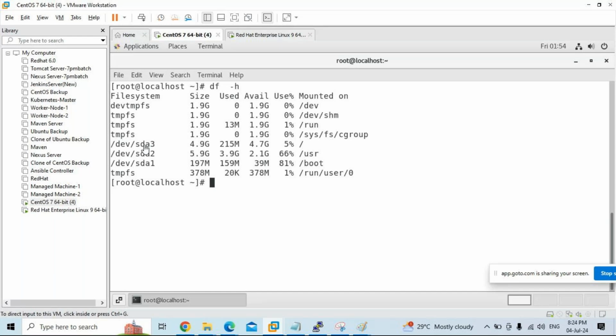At the time of installation, we created root, /usr and /boot. These are the partitions we created during installation. What is the file system size, meaning drive size? 4.9 GB for root, 5.9 GB for /usr, and 197 MB for /boot. How much is used? What is the available free space? This is the output of df -h: file system usage, how much free space is left, how much is used.